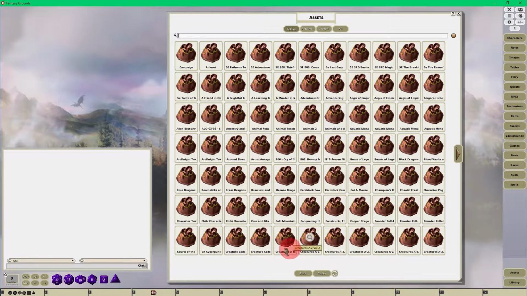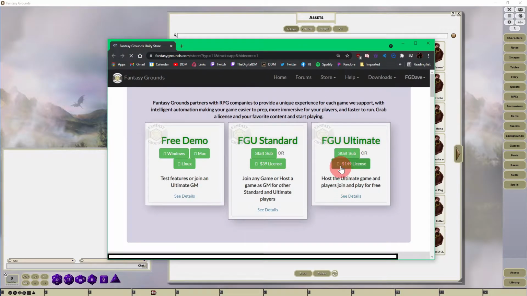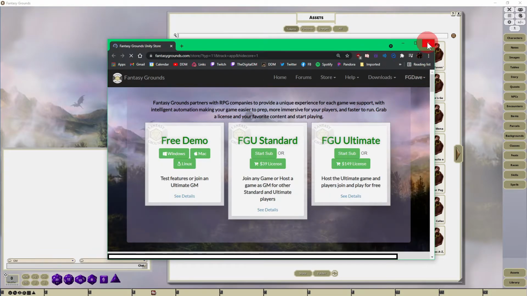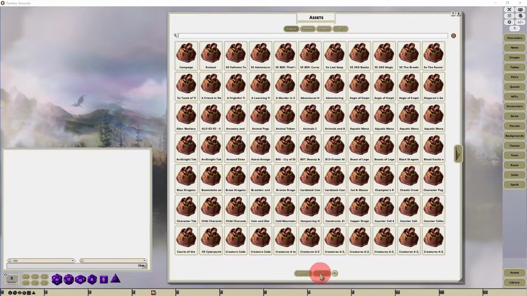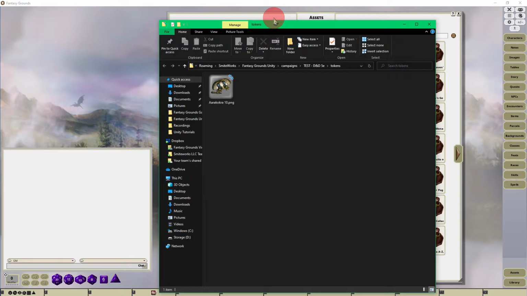So down here on the bottom, you're going to have a store button, so you can click on the store button, and when you do that, a page is going to open up in your browser, and it is going to take you to the Fantasy Grounds store. Next, there is a folder button. The folder button, if you click on this, your app data will open up, and this is where you're going to store all of your tokens, all of your portraits, and all of your images and art and stuff.